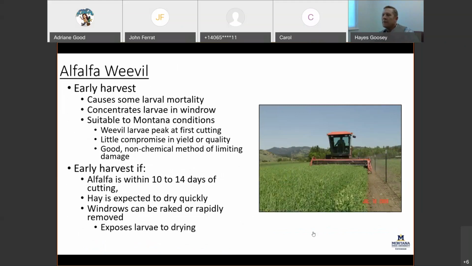So we talked about insecticides, but let's also talk about early harvest. That can cause some larval mortality, but mainly what it does is it gets the crop cut and it concentrates the larvae in the windrow. And this is where they're susceptible to drying conditions. Like I said, they peak about that first cut. And when you swath and put them in a windrow, you've got them concentrated.